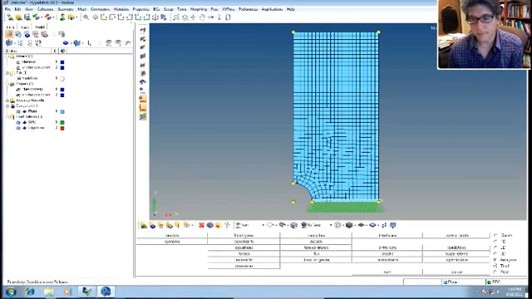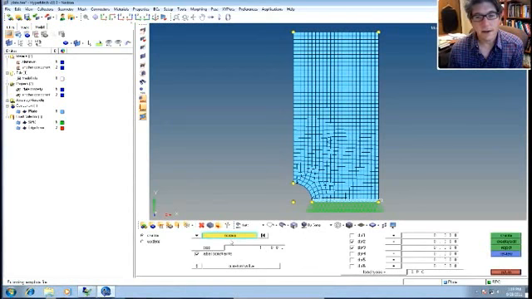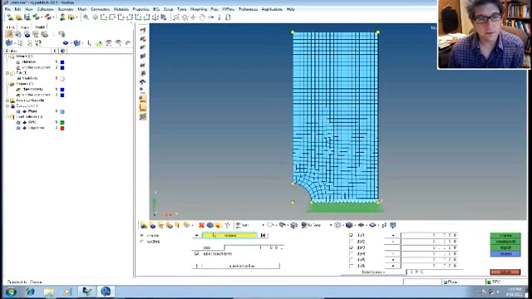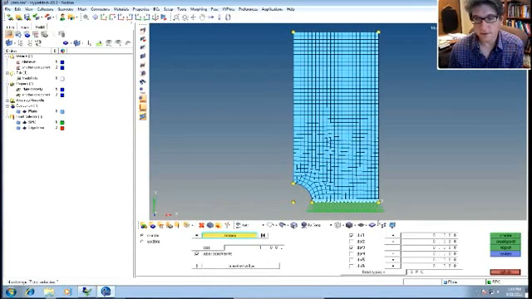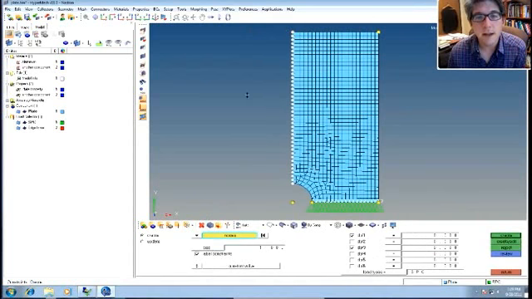So we go back to return, back to analysis, constraints. Now, in this edge, we're going to fix them in Z and X. So let's check the X degree of freedom and uncheck the Y degree of freedom. Let's pick the nodes. Pick them by path again. There's the first node, and we're going to go all the way up to here. And let's get that top one. There they all are. Create.